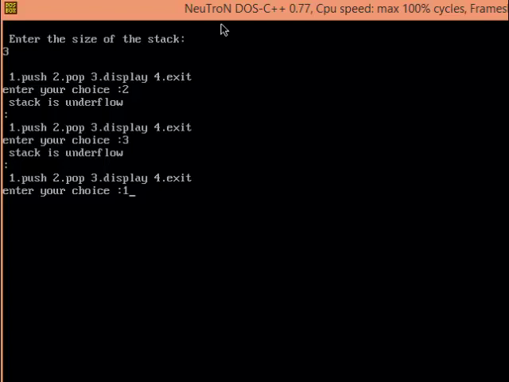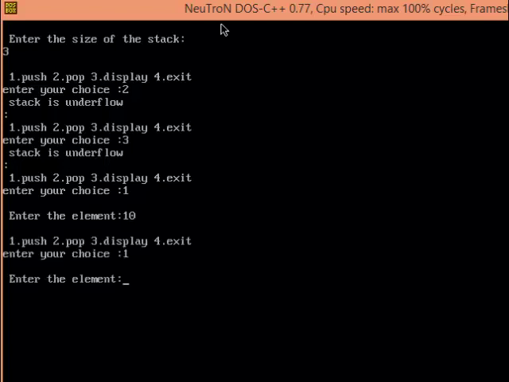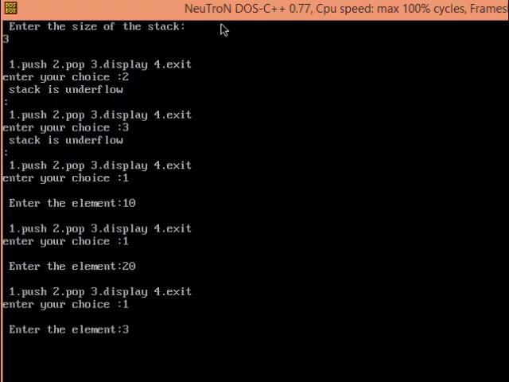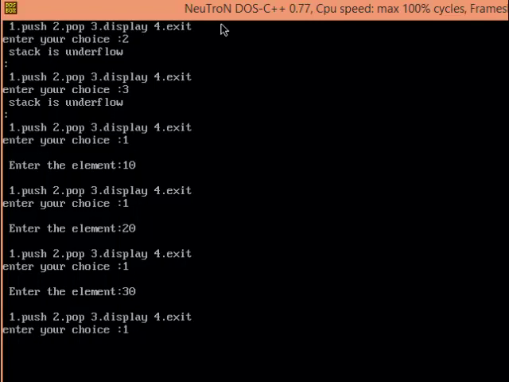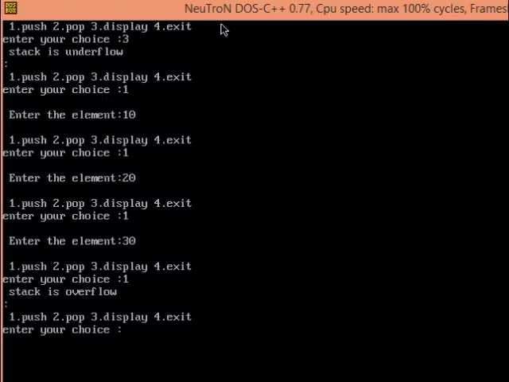Now try to push the elements using choice 1. Enter the element 10. Take one more element, 20, and one more element, 30. Till now we have pushed 3 elements into the stack, that is 10, 20, 30. Now try to push one more element. Stack is overflow. Why? Because the size of the stack is 3 only.